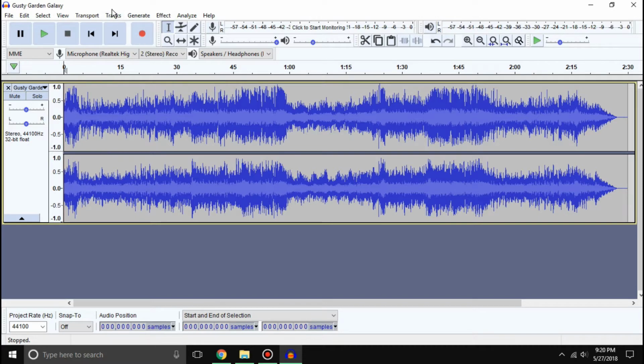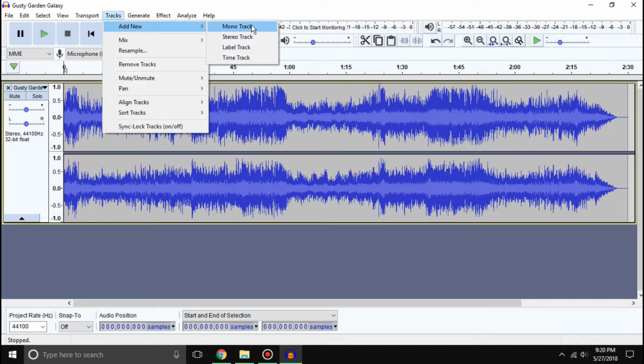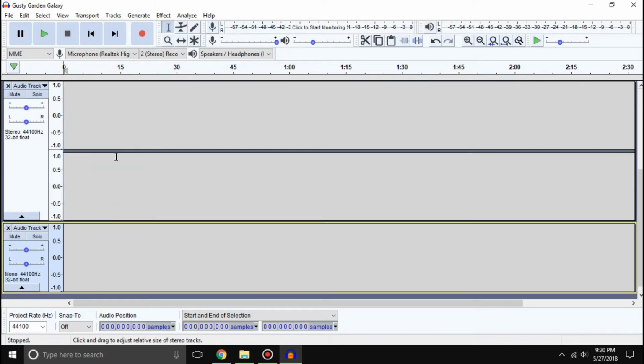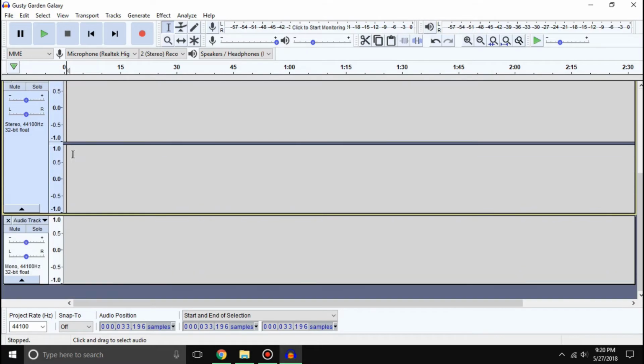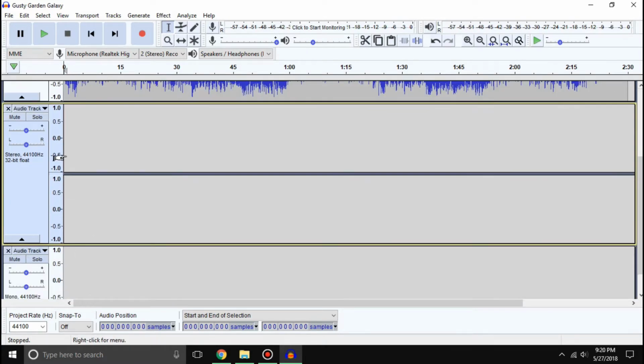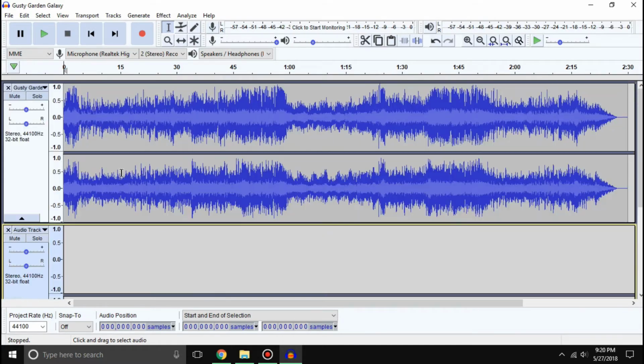But I'm just going to say I'm not going to do that. You could of course do as you will, so I'm just going to add a stereo, then a mono, because the drums are mono and the gold ring is stereo. See, you can see here we have 3 tracks, and we have 5 channels. 1, 2, 3, 4, 5.